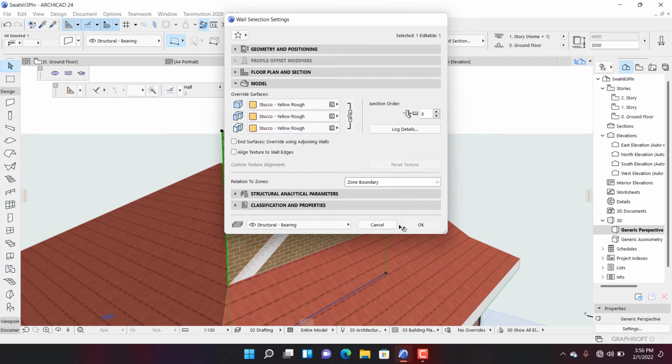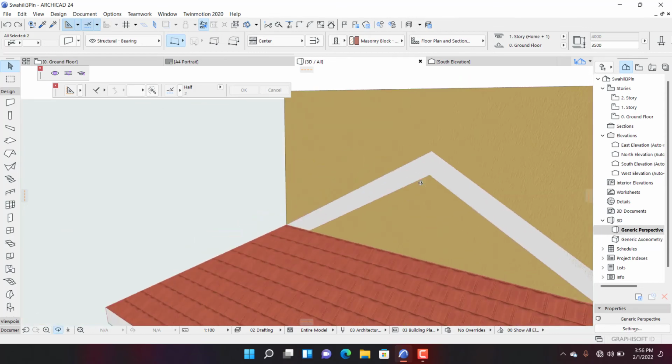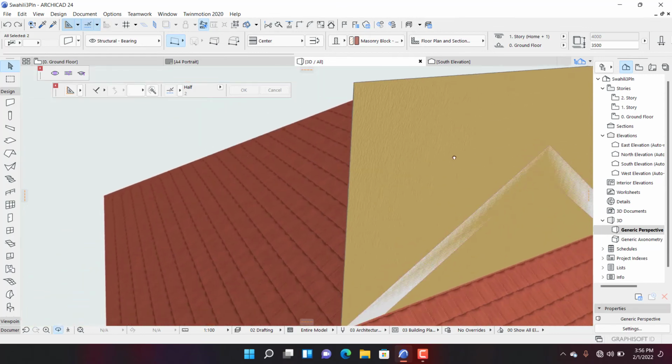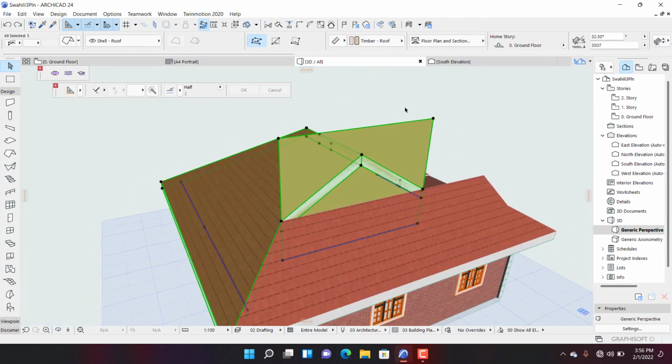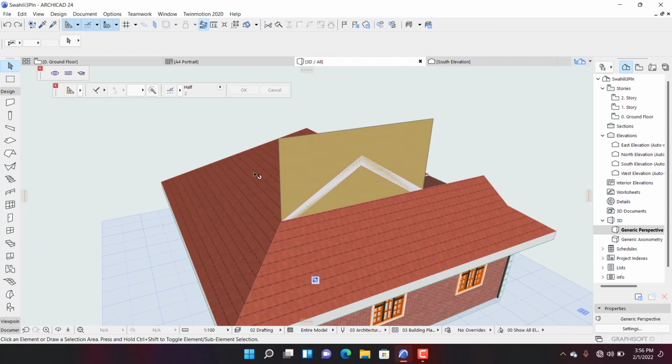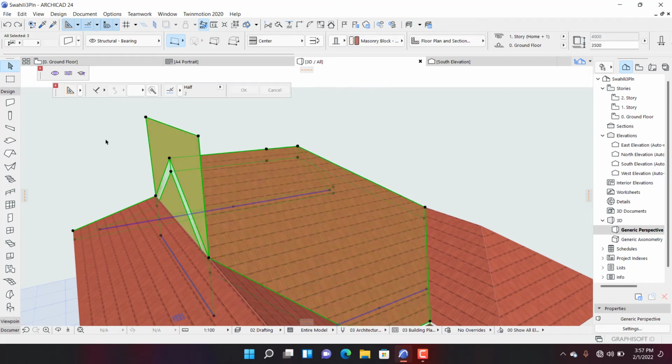Then I'm going to hold Shift. I'm holding Shift to select the wall that I want to trim, as well as the roof that I want to use in the trimming. I click everything and right click, trim elements to roof and shell. Then I trim it. So far so good.